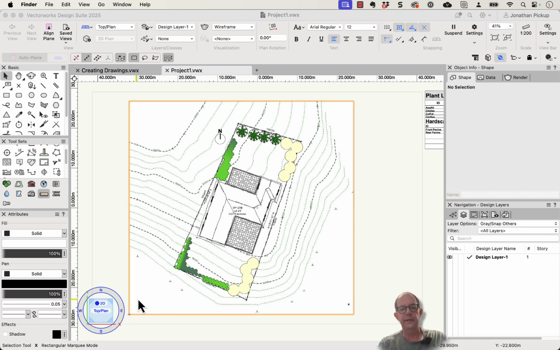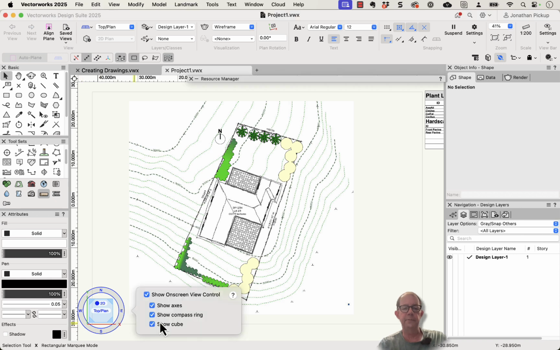Now, while I was making it, I noticed that there was this opportunity to have the compass. If we have a look down here, we've got the ability to show the compass ring or not.